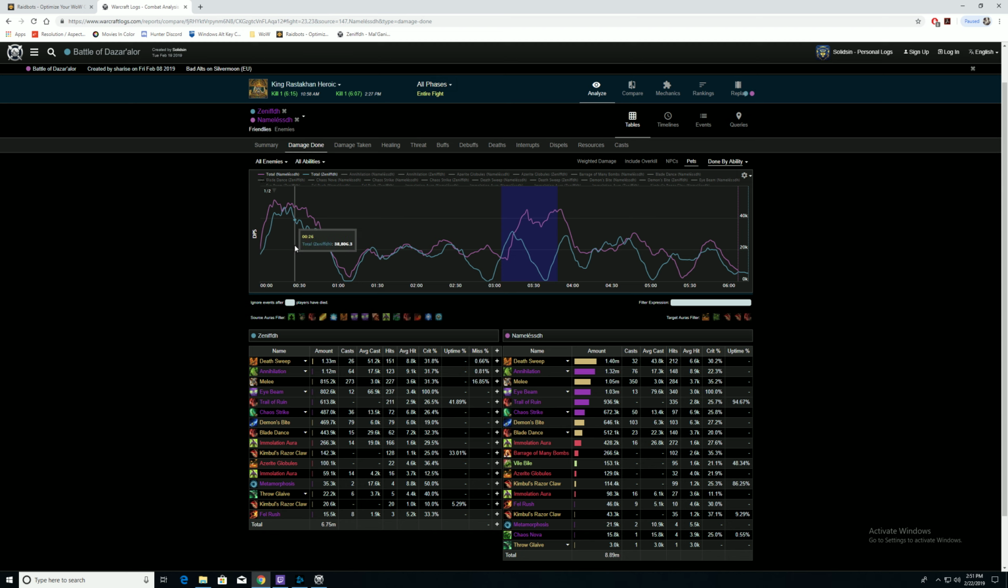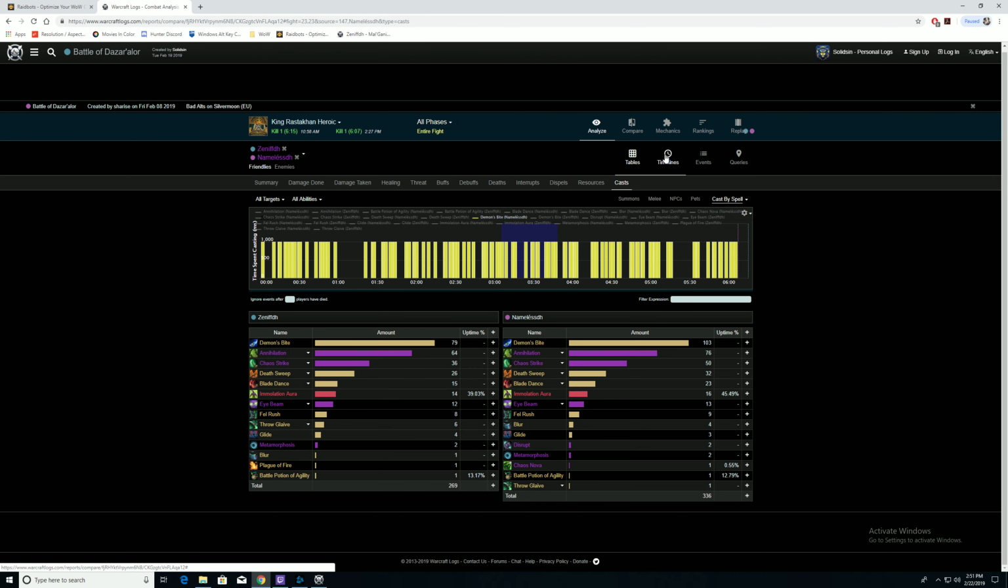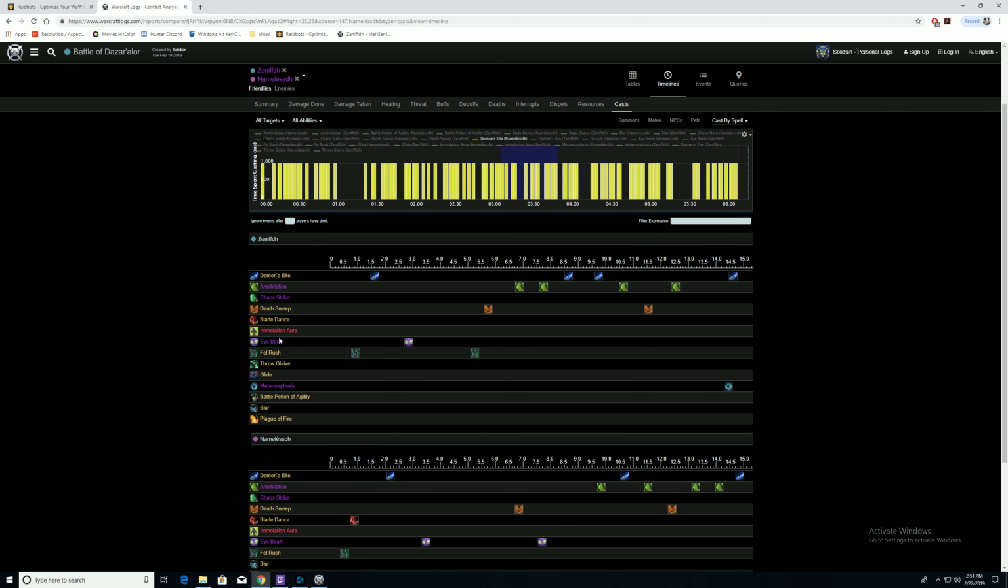Now, one thing that I love to do is see how the caster moves when that caster moves. So what I do is we go to casts and we go to timeline. Now this allows me to look at the moves second by second. This is 1, 2, 3, 4, 5, 6 seconds into the fight. And you can see move by move what is cast.